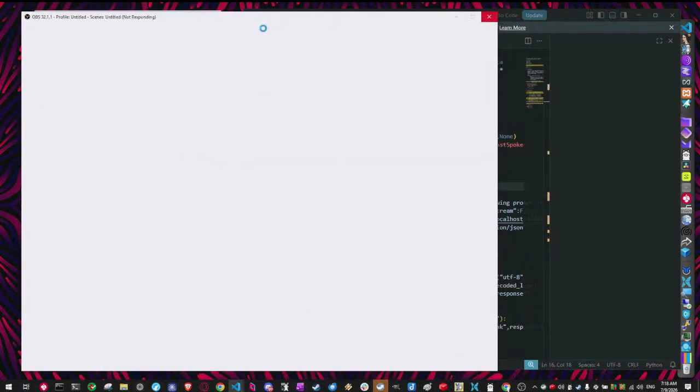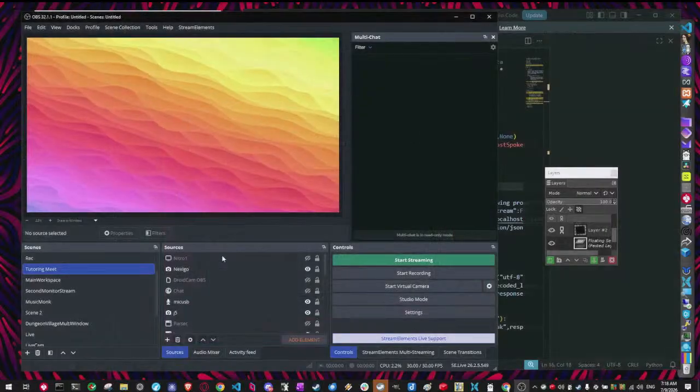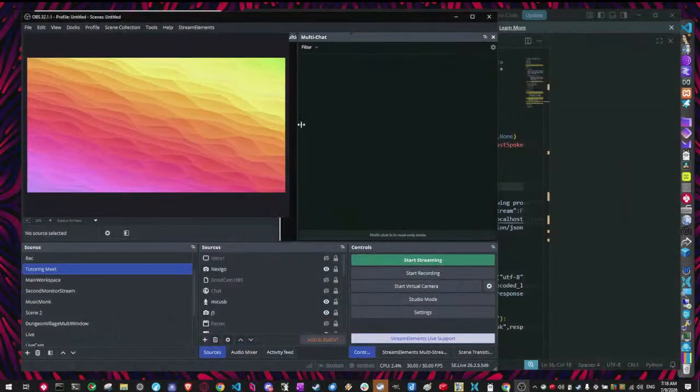There it is. It's running. It's getting there. I'm probably running on nothing right here. Let me close some stuff. So there's your OBS, right?